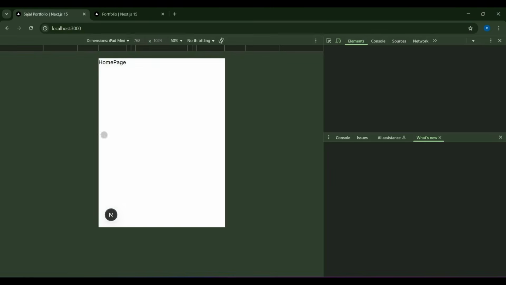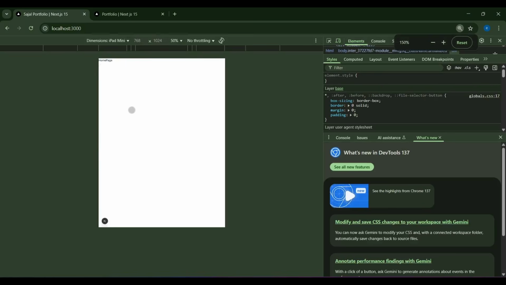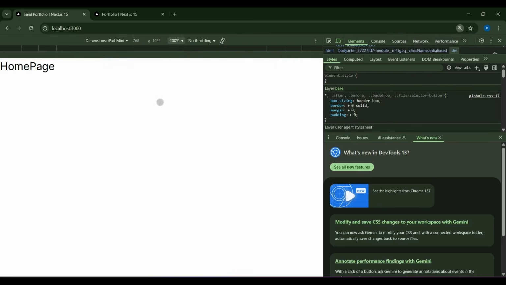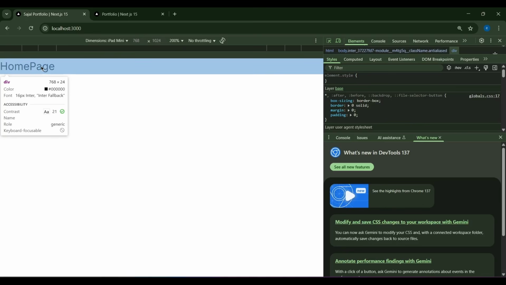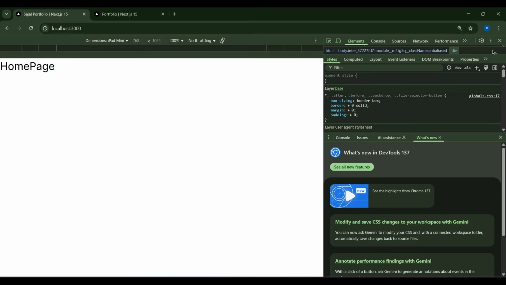Now if I go to our project, here you can see at the top we have this title, portfolio Next.js 15. We have our metadata working, and in the font, if I zoom to 100%, 200%, and if I hover here, you can see the font is 16 pixel Inter. That means our font is also working properly. So I'm going to reset the sizing. So our metadata and font work properly.